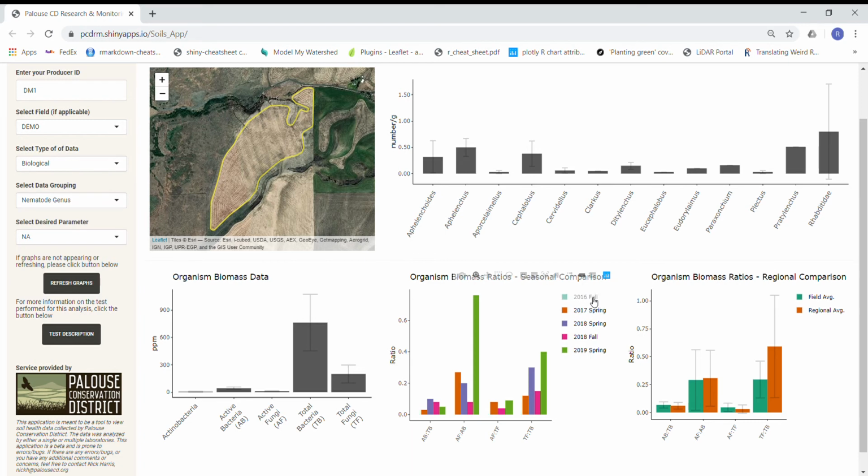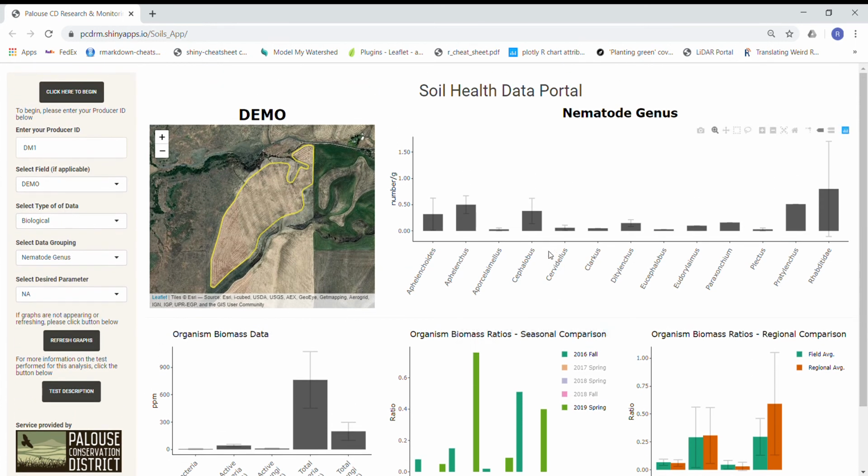You can also click on and click off different bars if possible. So if you want to compare different seasons, you can simply unclick certain seasons and see on these graphs. Same works with all the graphs that have multiple different colored bars. So this is in essence the biological data.